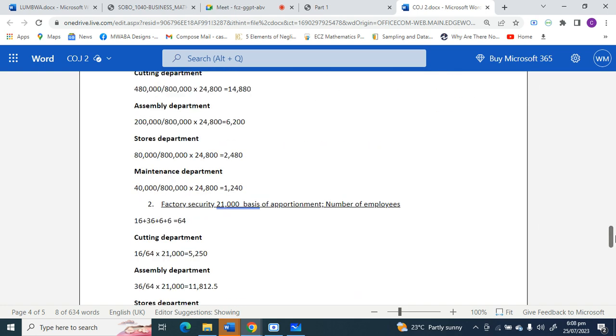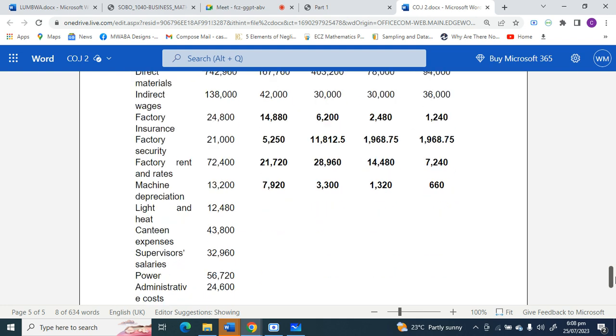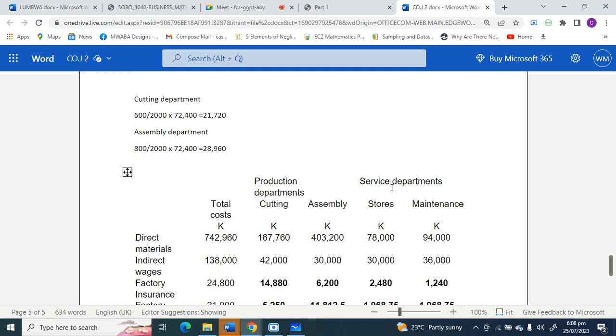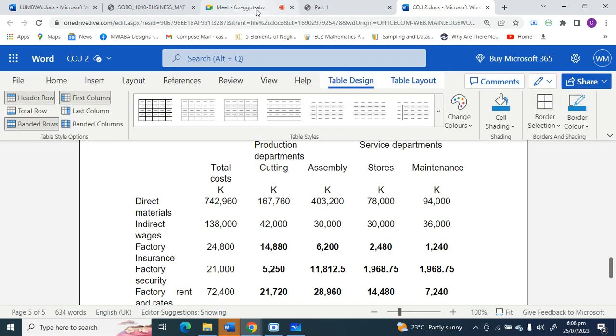Have you got the values? What I need both of you to do is finish this table. The next time we meet, I'm going to show you how to reapportion the service departments. All right, we have to reapportion these service departments. Okay. All right. Have a good evening.